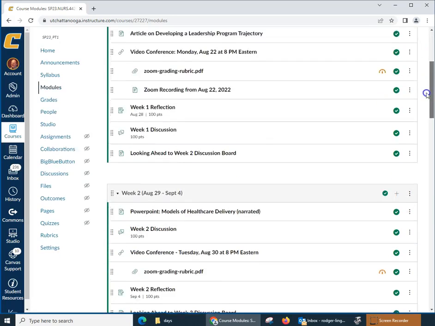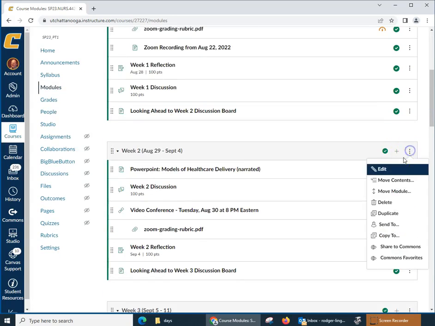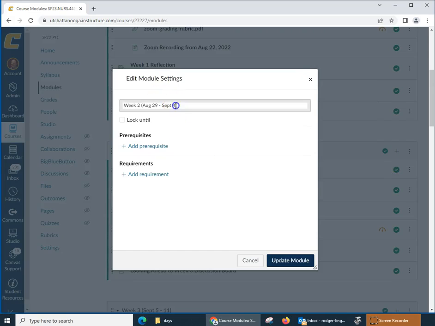So we're going to have to go through each one of these weekly modules, edit the description here, and put in the new dates, January 16 through 22, etc.